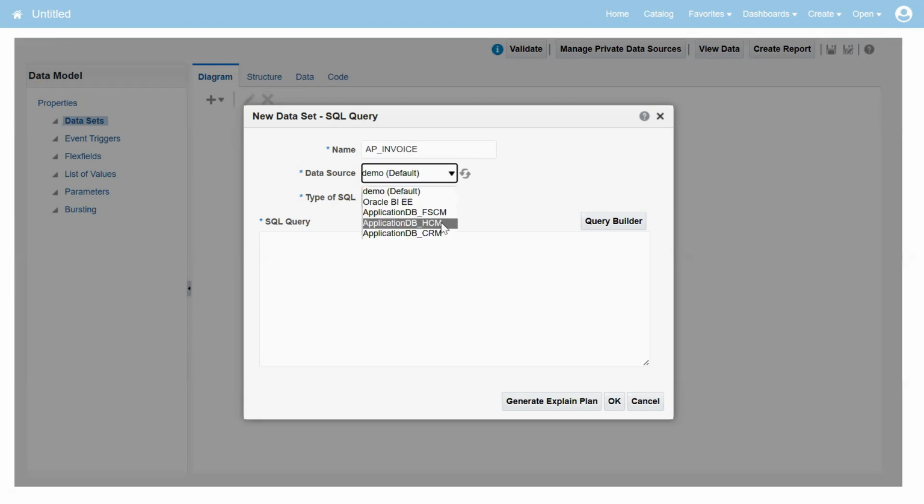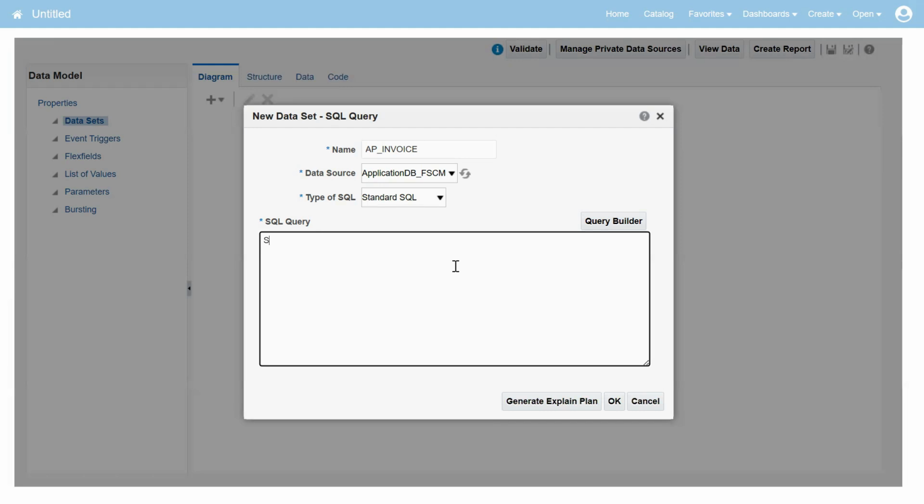And the data source. Are you working with finance and supply chain management, or human capital management, or CRM? Which one are you working with? Now, invoice data comes under financial supply chain management. Are you writing SQL? Yes. About procedures, PL/SQL procedures are not allowed in this SaaS environment. Only SQL we can write. So let me write the select statement. Select star from AP invoices all.